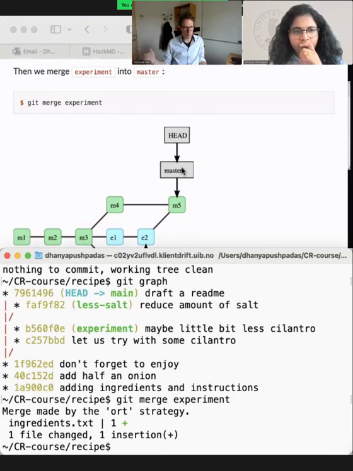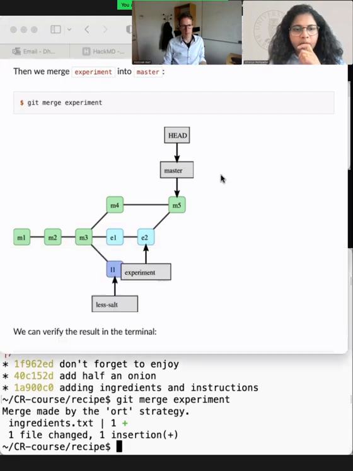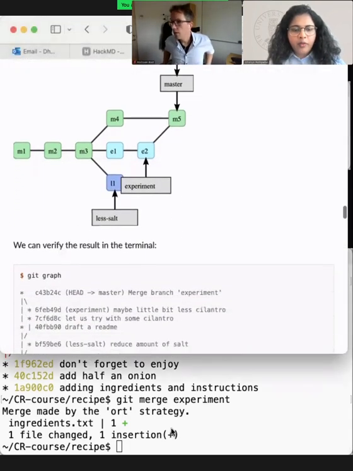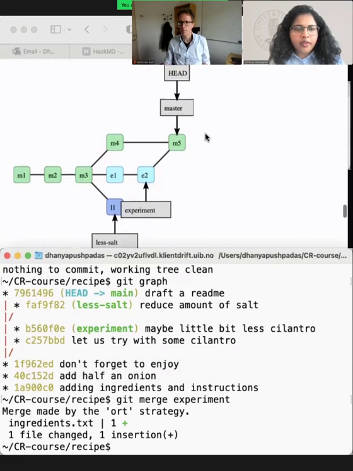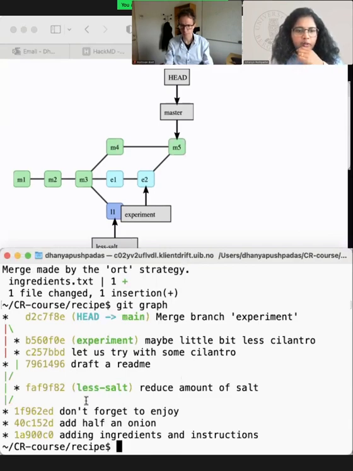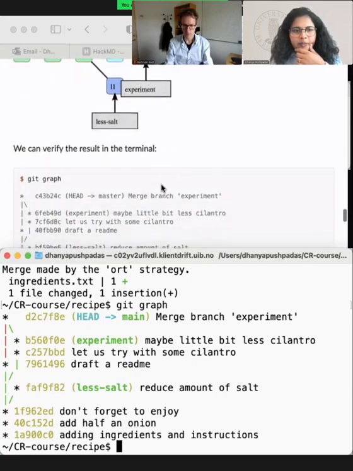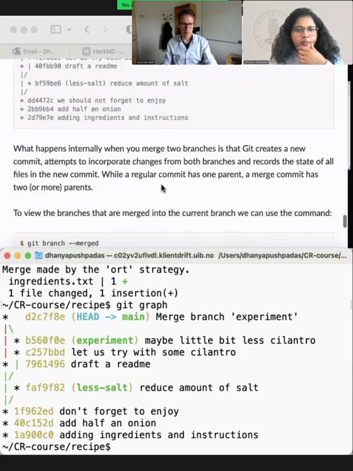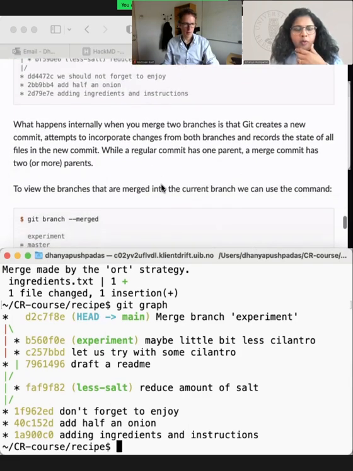Merging typically creates a new commit. So you could see this graphical representation, and if you try git graph, that's how it looks. And you see the commit where the experiment branch is merged to main. So let's mention that git created a commit when we merged.